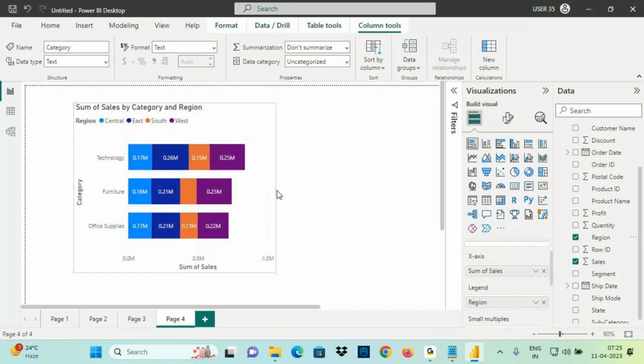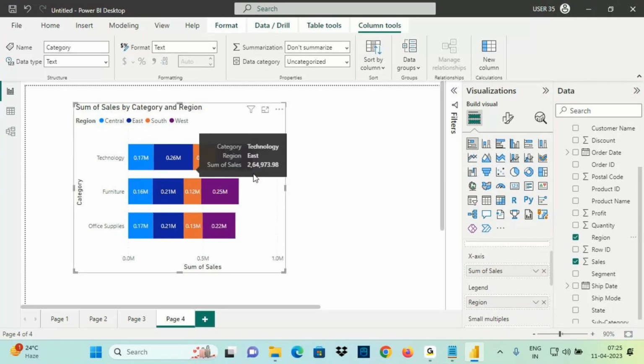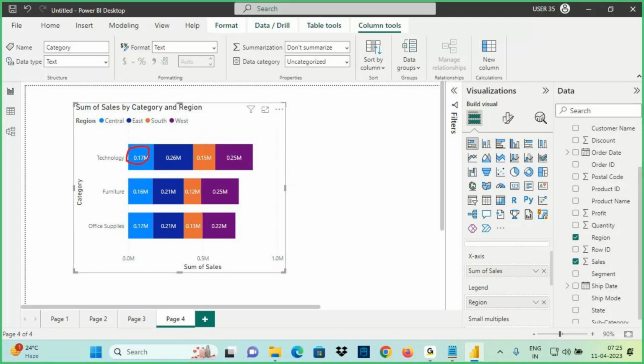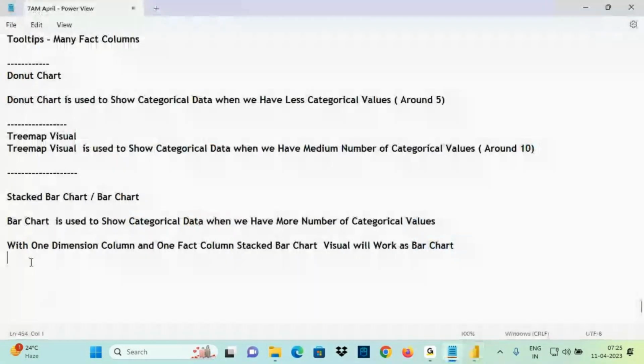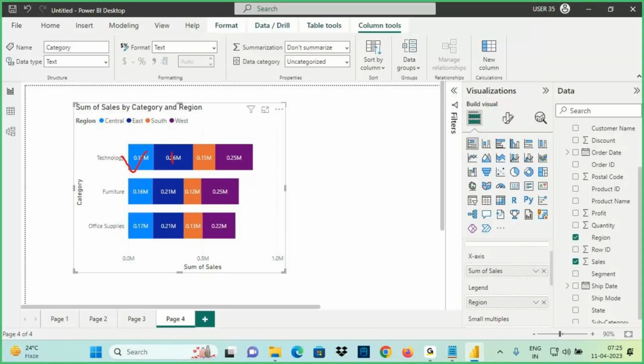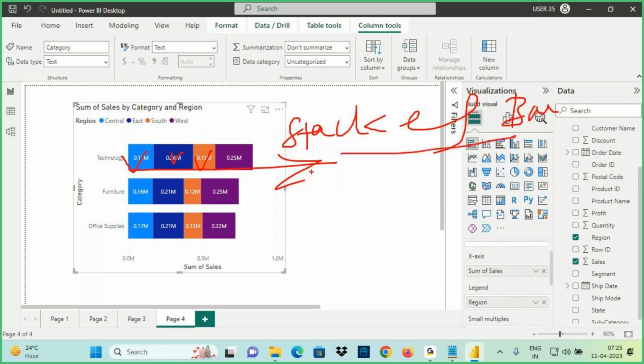Now we call this visual a stacked bar chart. Previously it was a bar chart; now it is a stacked bar chart. Why is it stacked? Because you are showing one value on top of another value. First, technology central region sales, east region sales, south region sales, west region sales. Category-wise, region-wise sales value. When we show one value on top of another, we call it stacked. And when you show the values horizontally, it is bar. The total visual name is stacked bar chart.